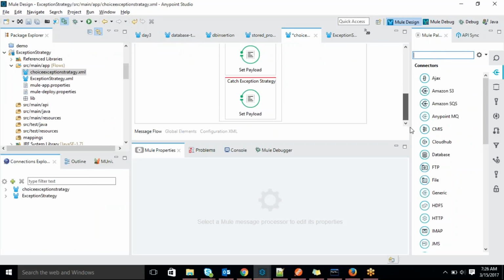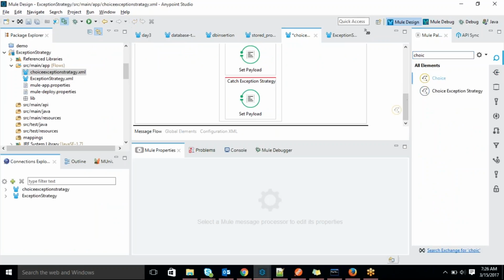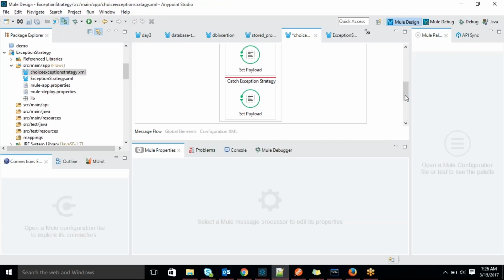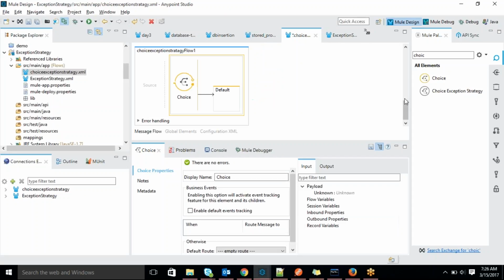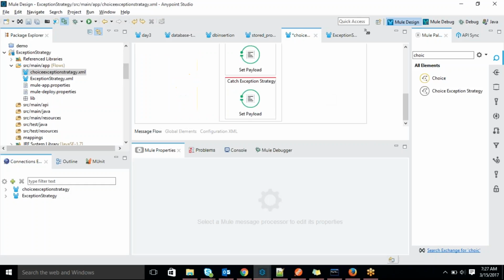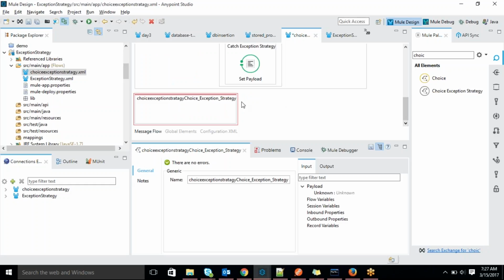Generally how people will write: first we drag a choice exception strategy at the bottom, meaning you keep a global exception strategy. They will create one global exception strategy outside of the flow. So this is inside of the flow. If you see here, see this, this is the choice exception strategy.